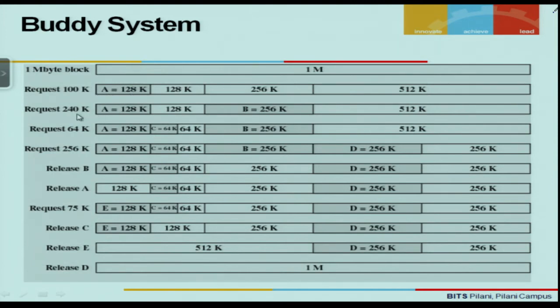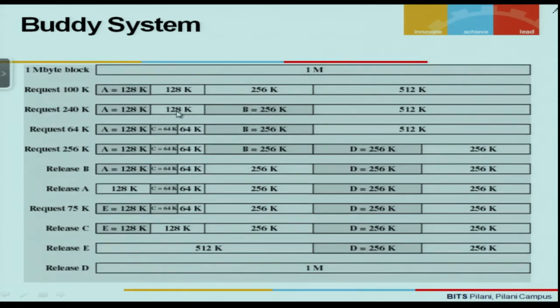Now let us see that the next request of 240K comes. Going by the same process, we know that this is a free space, we cannot fill it there, but we have a 256 kilobyte block which will fit the 240K request. So this particular chunk of memory will get occupied.